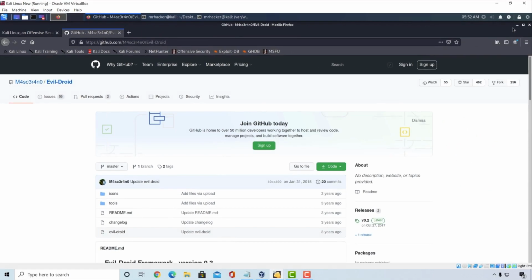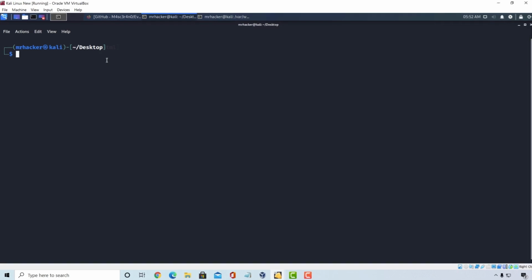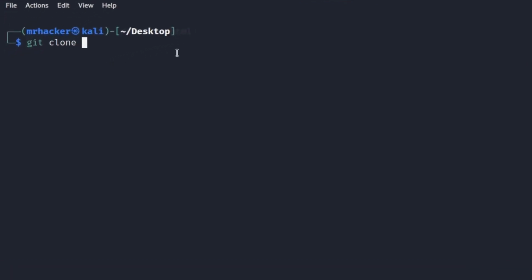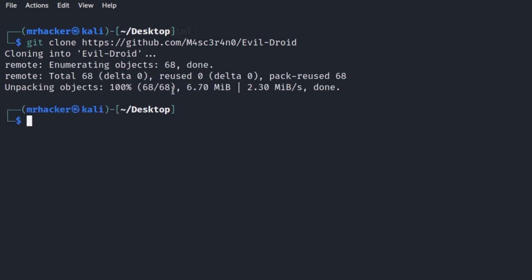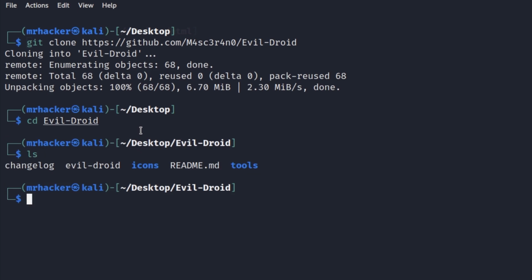Once we copy the link, we want to go to our desktop and type git clone and then the link name. Press enter. This will download the tool for us, and once it downloads, we're going to check out what are the files that we get with this tool. So let's right away change the directory to this tool and type ls. So we have the changelog, we have the actual tool right here, we have something called icons, and that is something that we're going to check out later. We have readme.md and we have the tools right here.